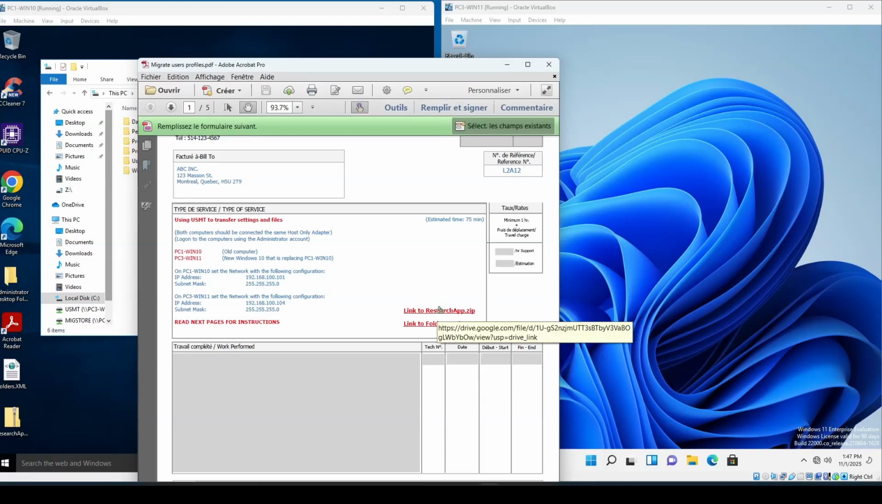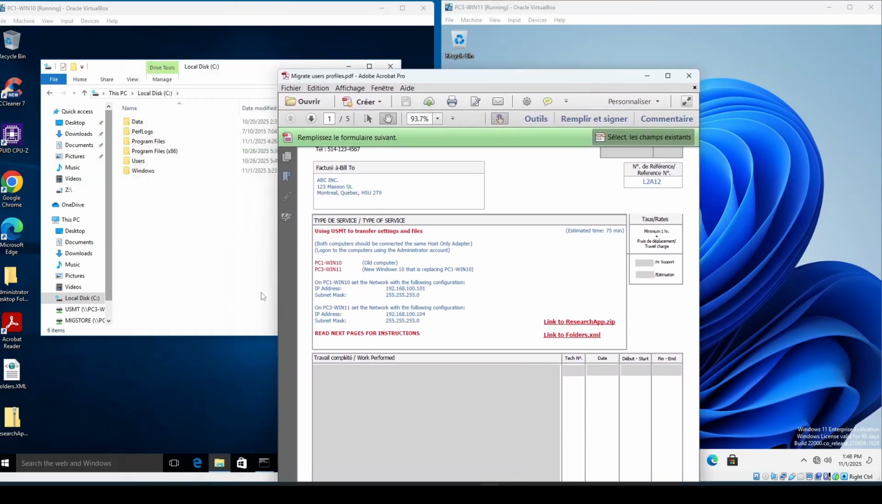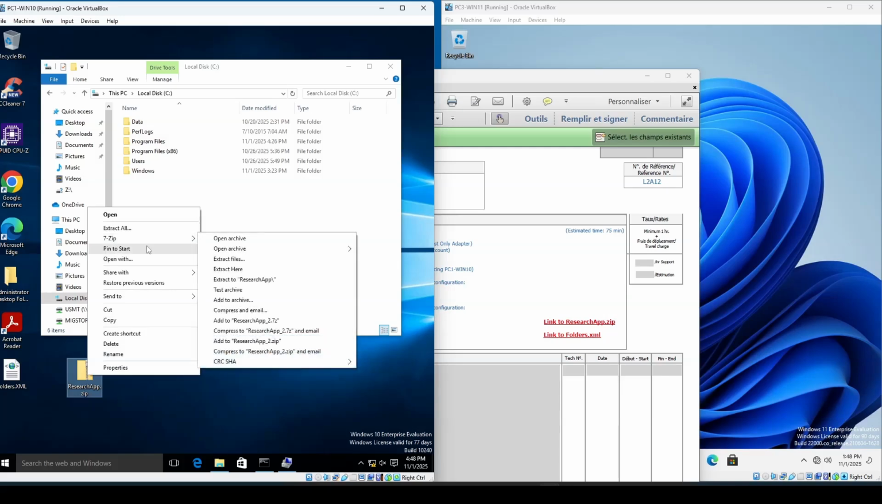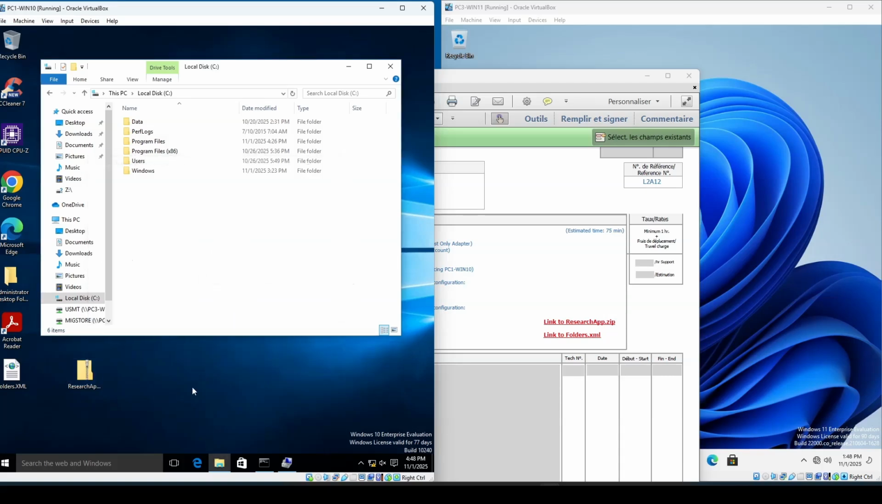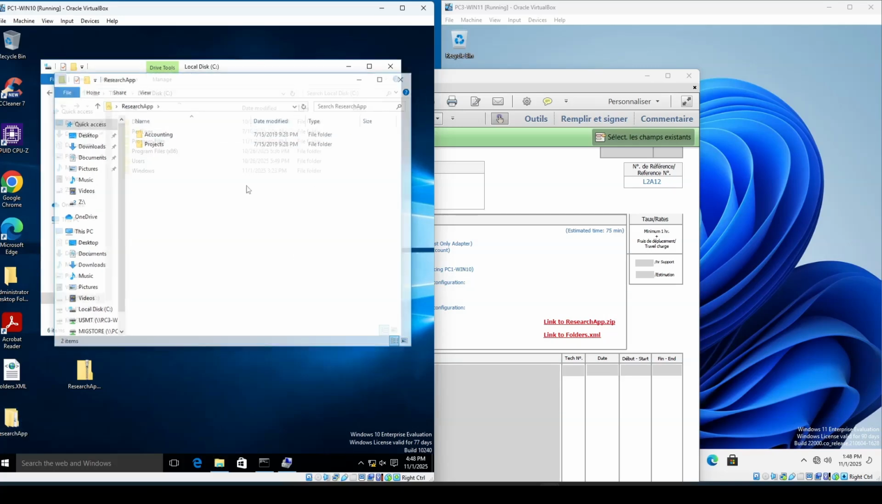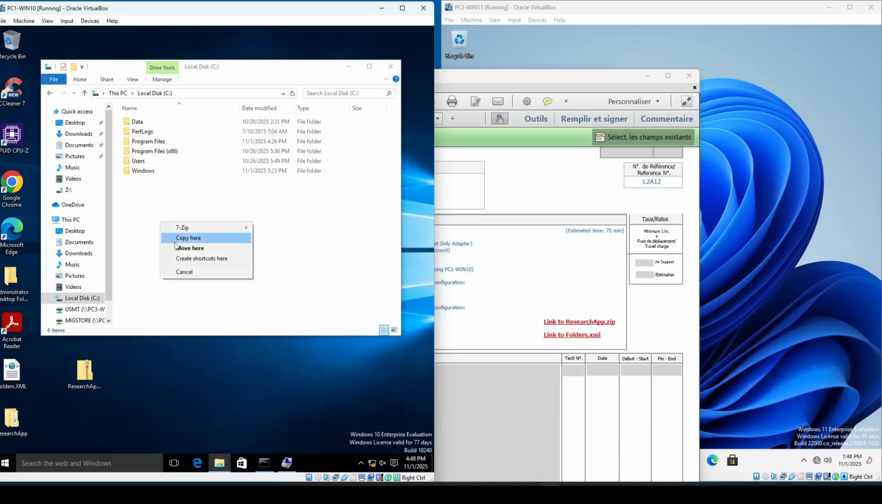We need these two files. The research app.zip is just a bunch of folders and subfolders that I created, so we can have some data that we want to transfer over to see if it gets transferred or not. I'll just extract it and put it on the C drive, moving it from here so that I don't need it anymore.